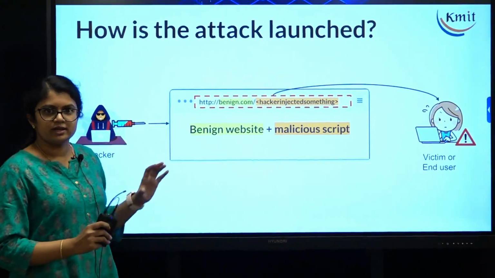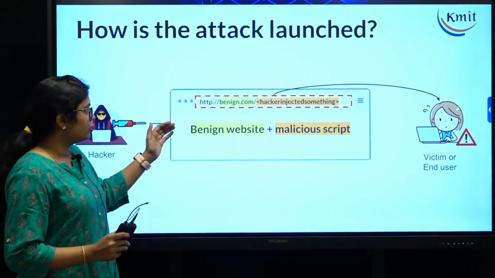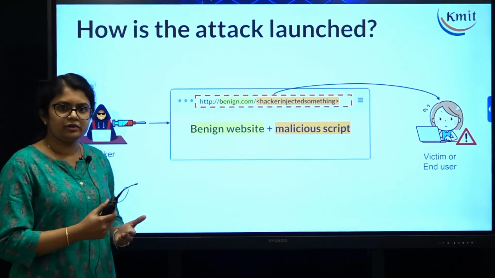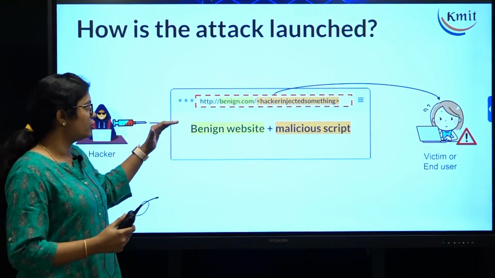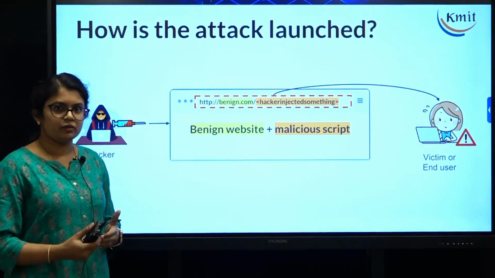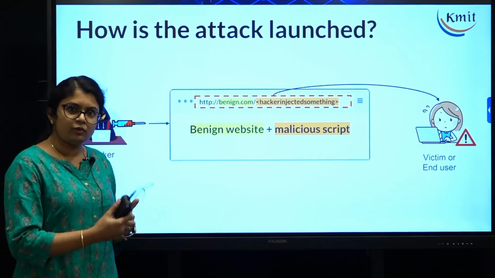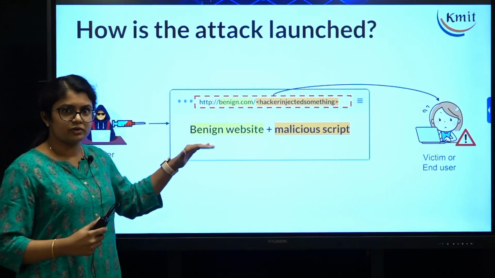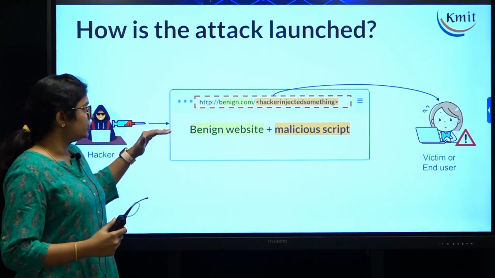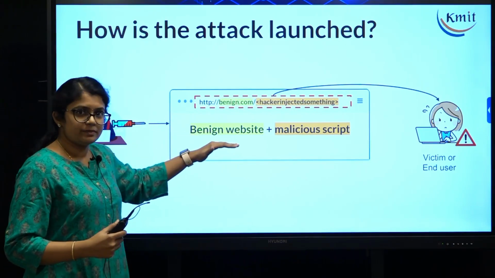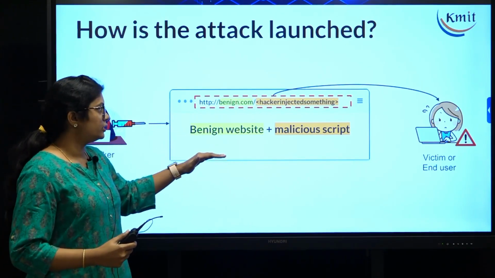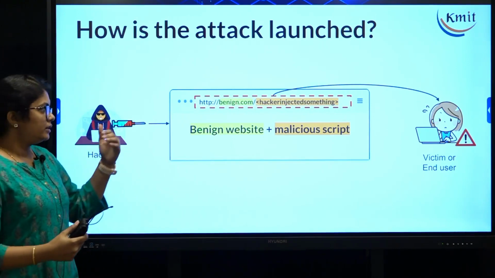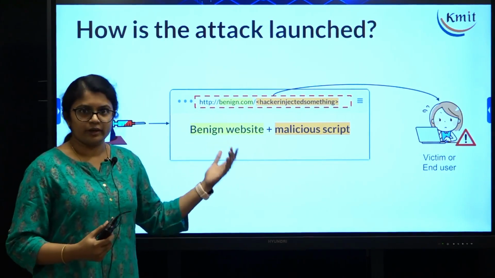Then the browser doesn't know that benign.com also has some malicious script. Since the browser is not able to distinguish whether the benign.com code has any malware or not, it's going to just execute whatever it receives. So in this case, after the attack was launched, the browser is going to load not only the benign website, but it is also going to load the malicious script along with it. So what happens because of that? Here the end user becomes a victim.